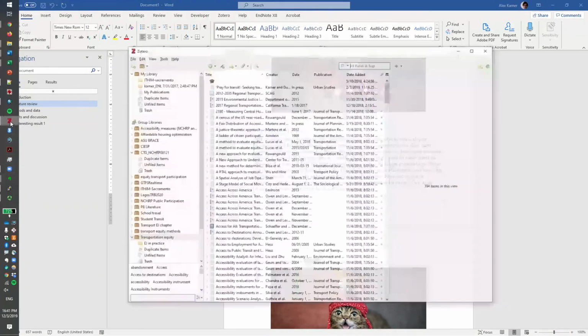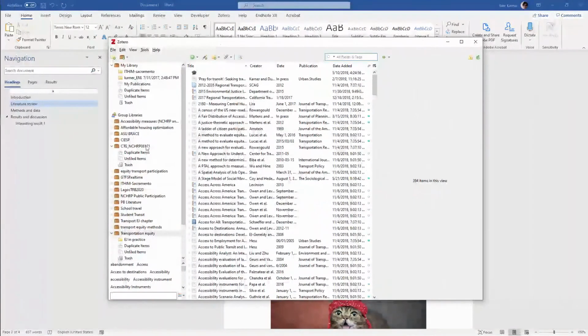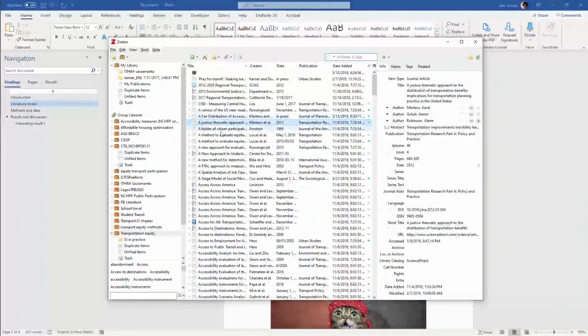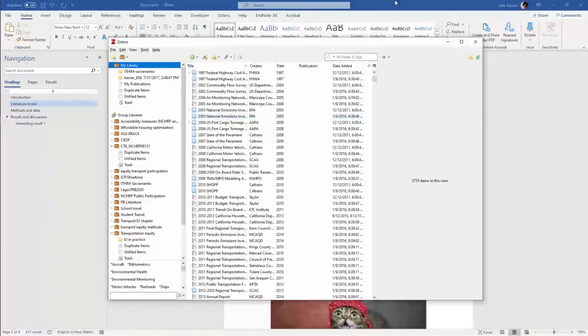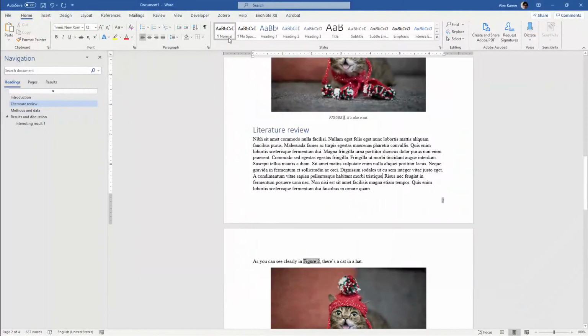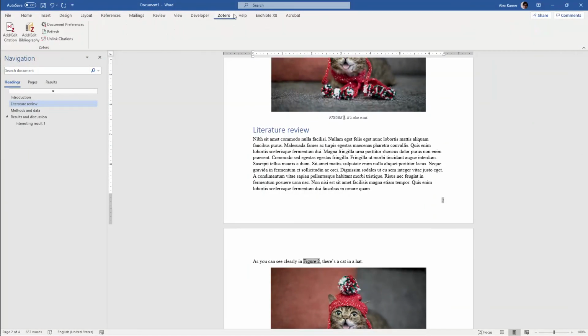Zotero looks like this. So here's my Zotero. I've got a bunch of citations. I have many different libraries. When you want to insert a reference into your document, you have to install Zotero. So if you go to zotero.org and follow the installation instructions, it'll create a little button in the ribbon here.